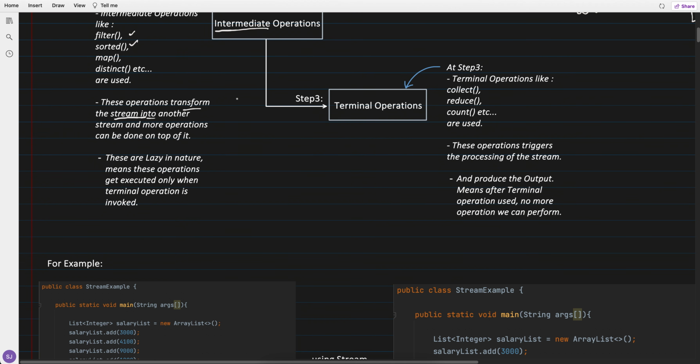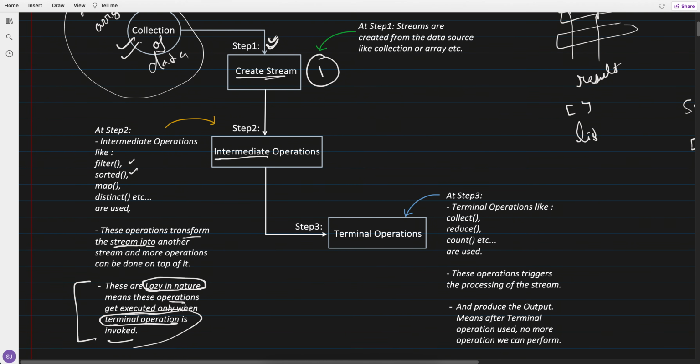So you got it? What does intermediate operation mean? They are lazy in nature. I will tell you what lazy means, but just for now, see that these are lazy in nature. Means these operations get executed only when a terminal operation is invoked. I will tell you with an example. But keep this in your bag that yes, they are lazy in nature, means they get executed only when a terminal operation is invoked, right? We'll see in some time.